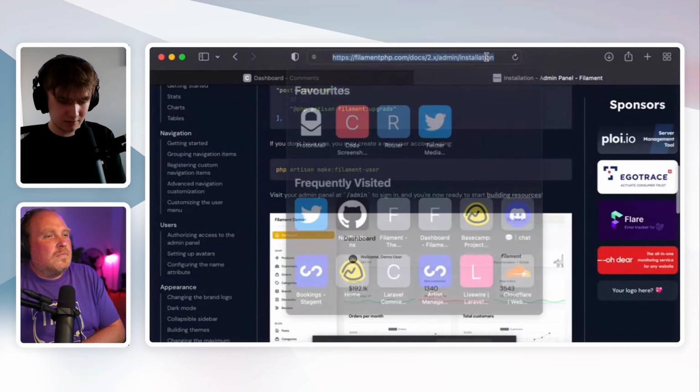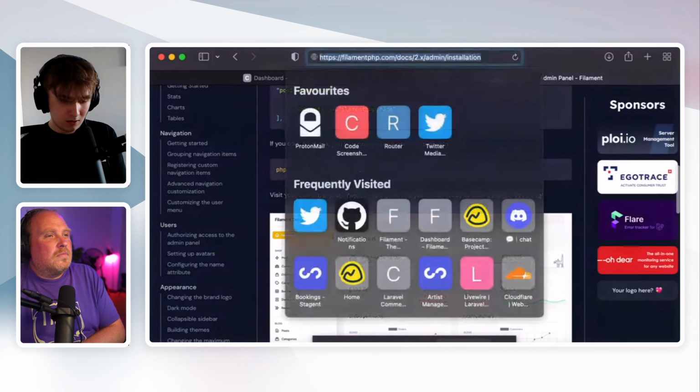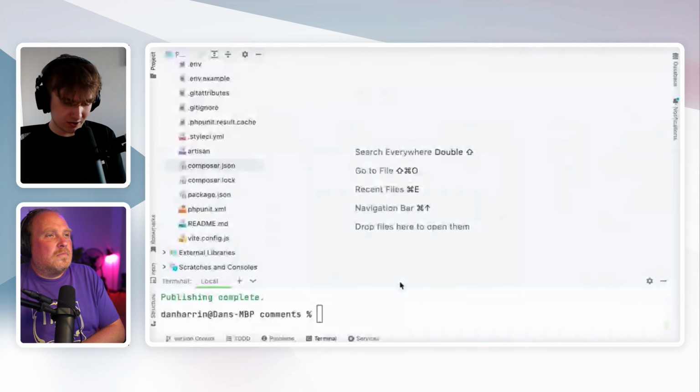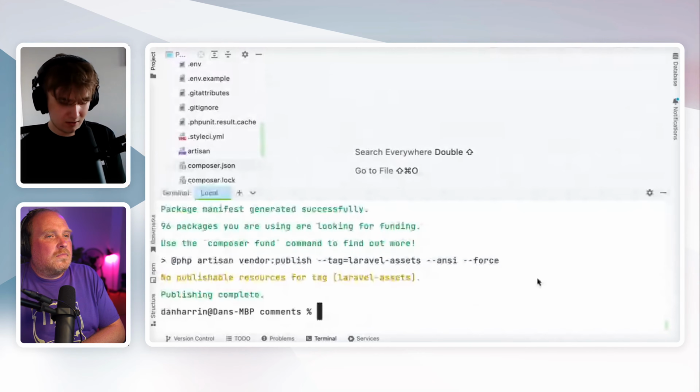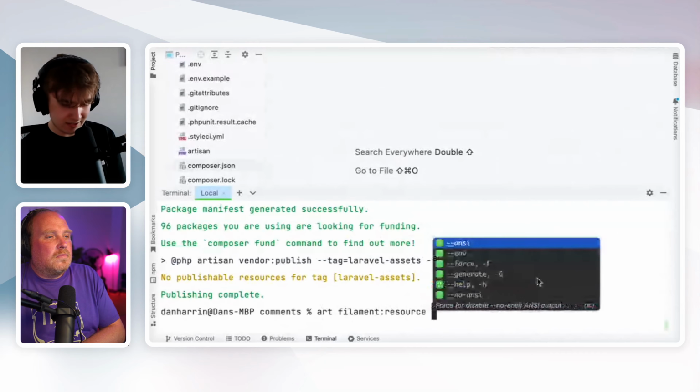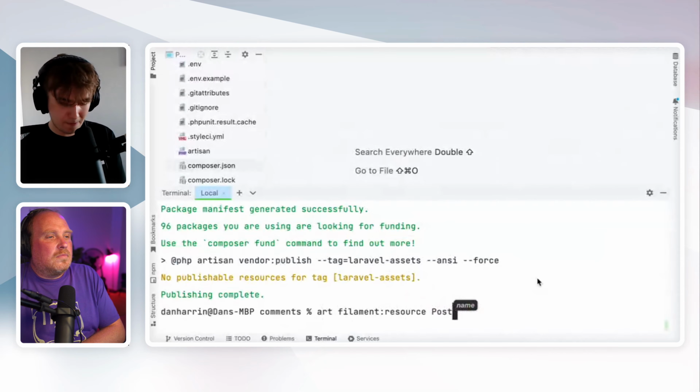So on our website, we have a few seeded posts. This is just one of them, and we can just add a pretty simple resource that I can just show you how that works first. So let's use the Filament resource command, and this is for the post model.